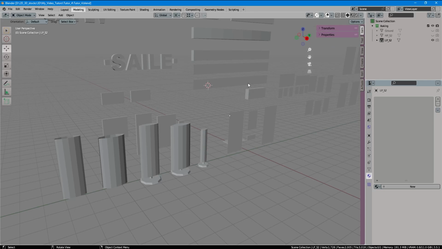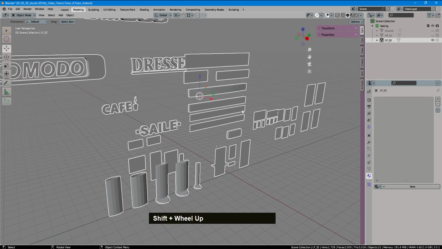In this video I will show you how to bake a texture atlas and also effectively work with a large number of objects in your scene that you are going to export to Unity 3D.